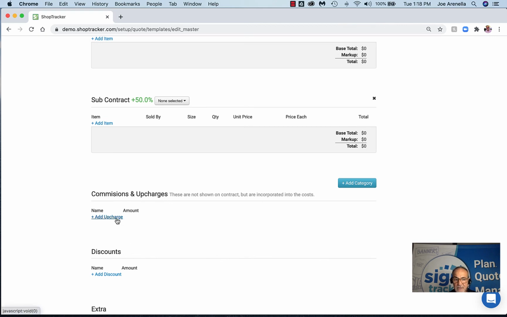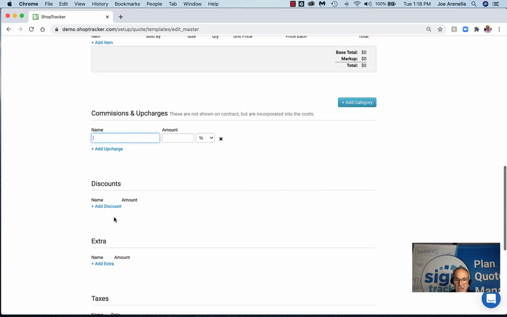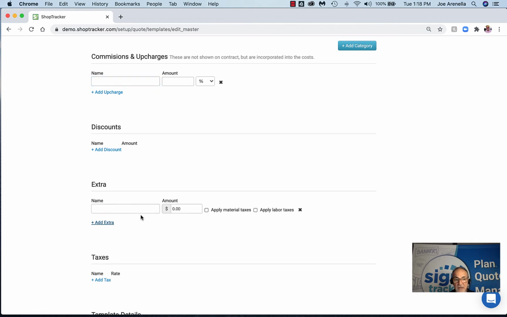If you do have a salesperson and you always charge a percentage commission, then you can put sales here. Discounts, generally you don't want to mess with that on the master template. Same with extras, unless, like I showed you in the original one, a setup fee. You always have a minimum art setup fee of $50, and it gets taxed, materials and labor, and you just don't want to ever forget charging that.